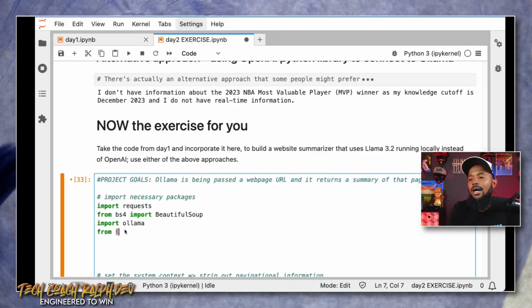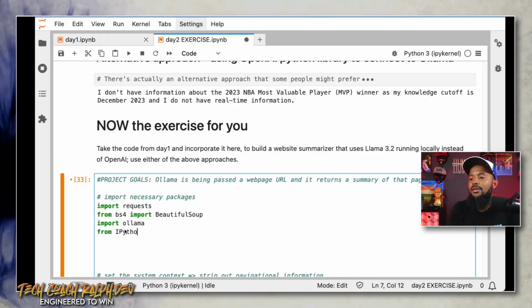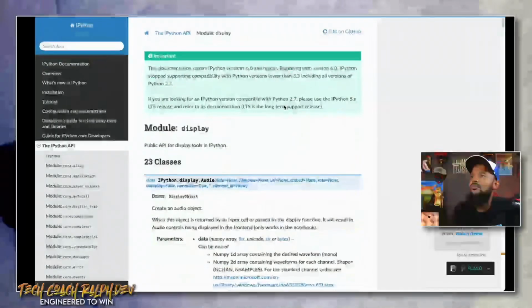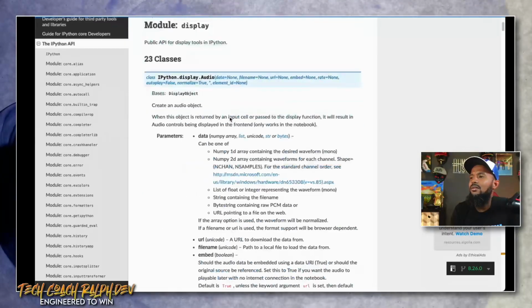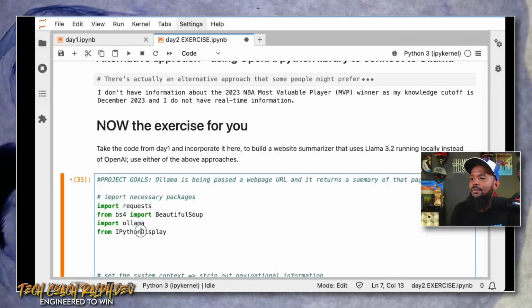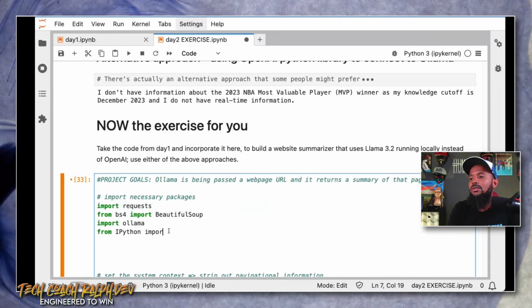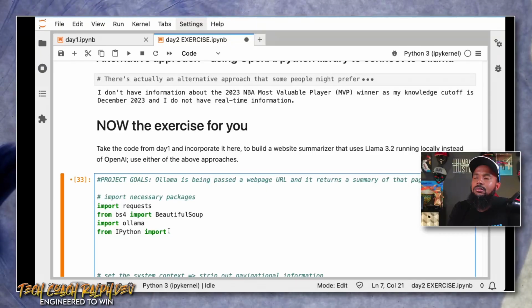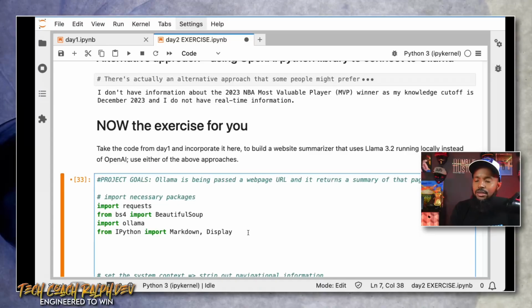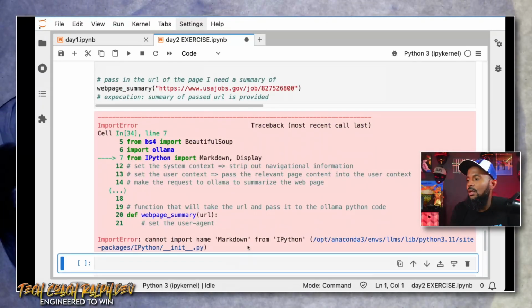So from... oops, that's not IPython display. Is that what it's called? Or is it IPython? Okay, so from IPython import display and Markdown, or is it caps? I think it might be caps. Let me run it just to make sure that that's going to work. Nope. It says cannot import name Markdown from IPython.